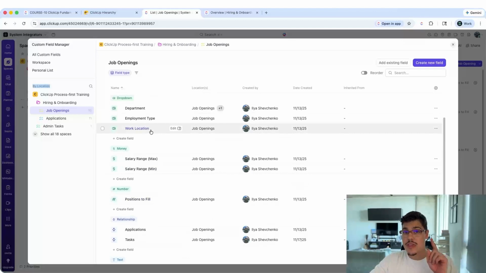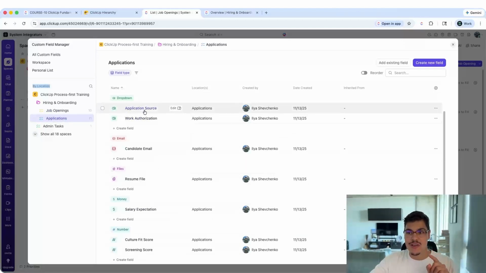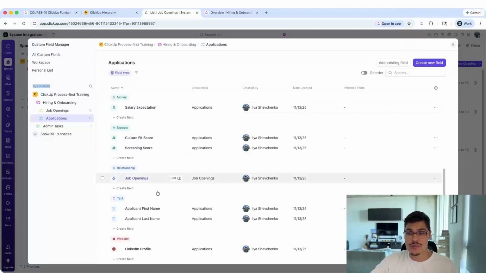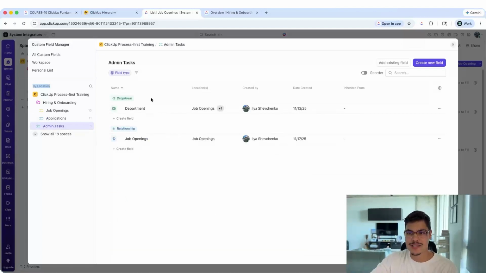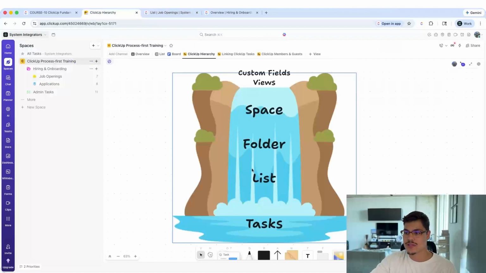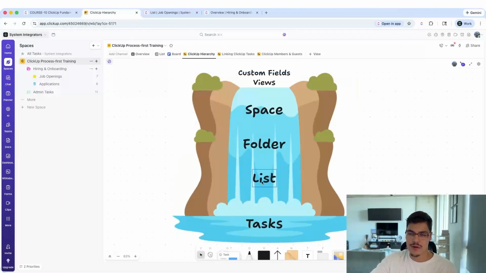Now remember the waterfall analogy. If I switch to my applications list, you can see the custom fields here are absolutely different. So again, the custom fields I have on the job openings level are not applied to the applications level because this is the list level custom field. If I were to go to the admin task list, you can see I only have 2 custom fields here. And again, those custom fields on the list level from here are not applicable to the admin task. Again, this relates to this waterfall analogy and the list level at the very bottom of the waterfall.